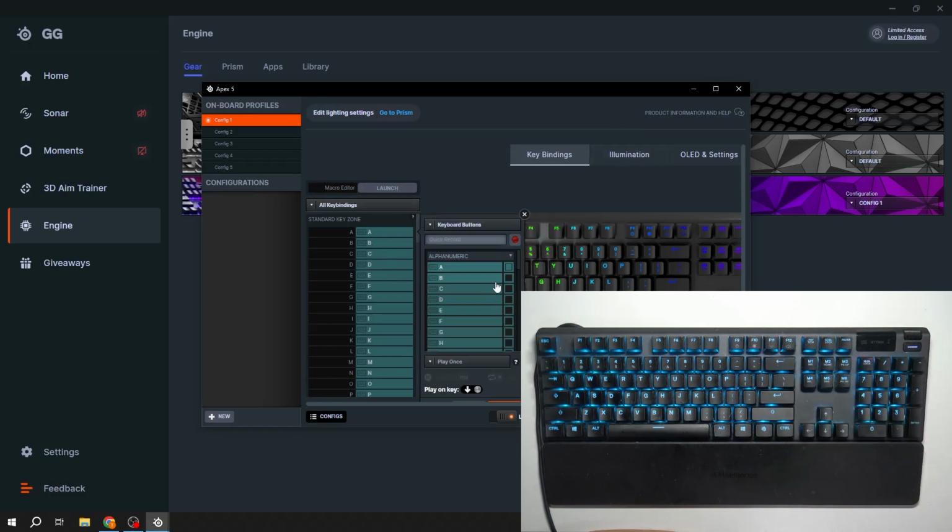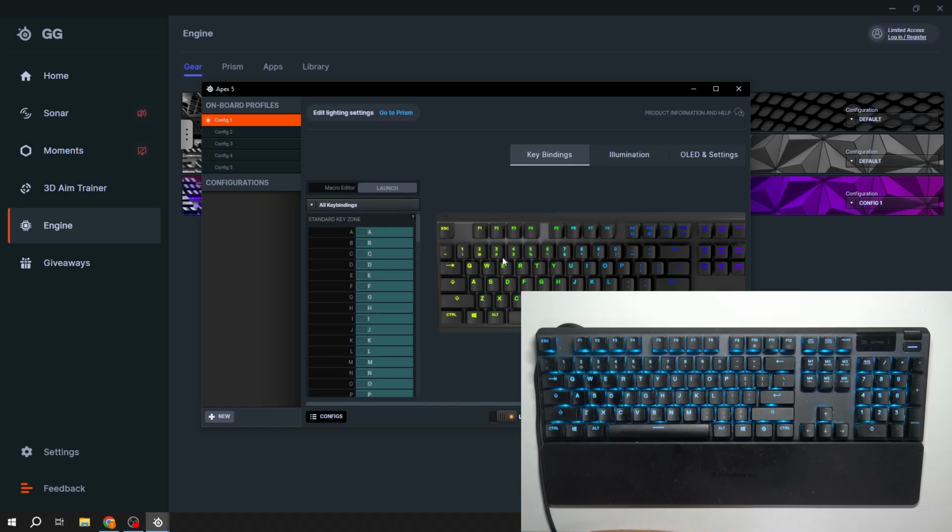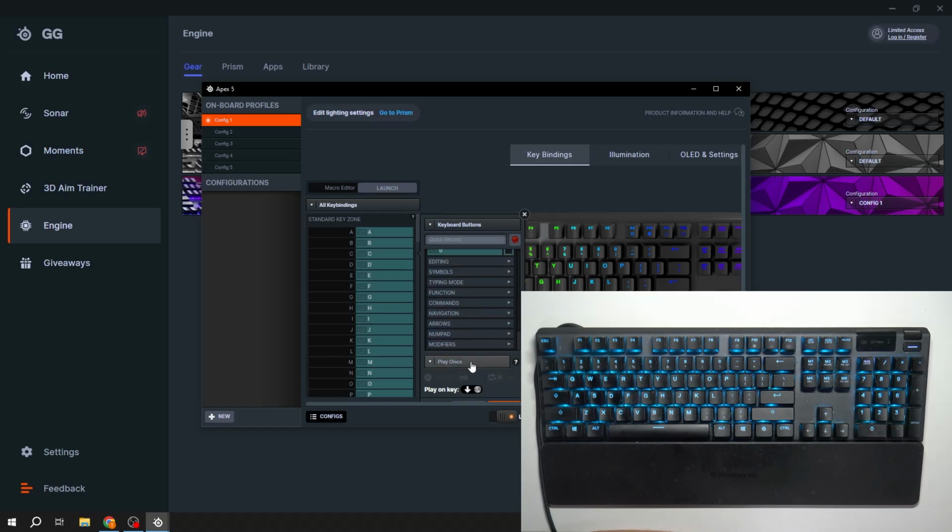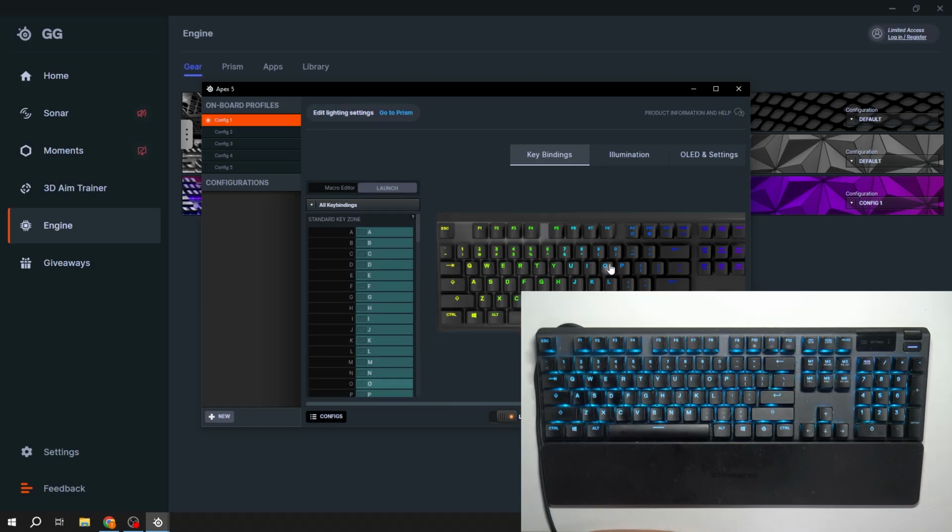Also, you can create custom macro for each button on your keyboard. And you can change bindings for these buttons. For example, for 0, you can select alphanumeric, editing, symbols, typing mode, function, commands, navigation, arrows, numpads, or modifiers.